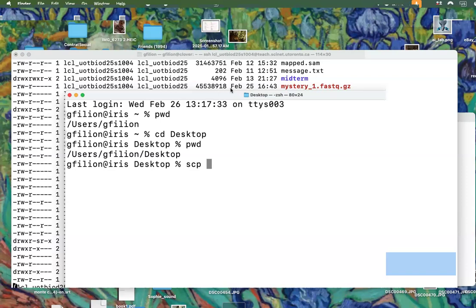Then you have to put your login. So that's lcl_uot_bd25_s1004. That's my login. Then the name of the computer. So that's teach.signet.utoronto.ca, and then the colon here. Okay, that's the one that I'm giving in the hint. And the name of the file you want to copy. That's contigs.fasta.